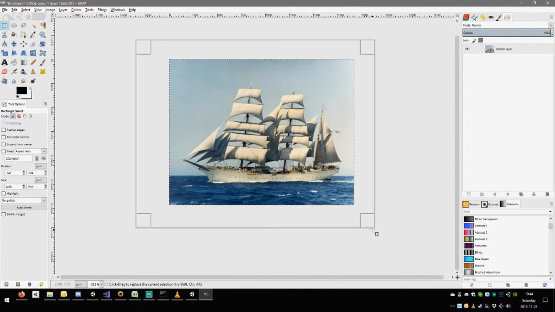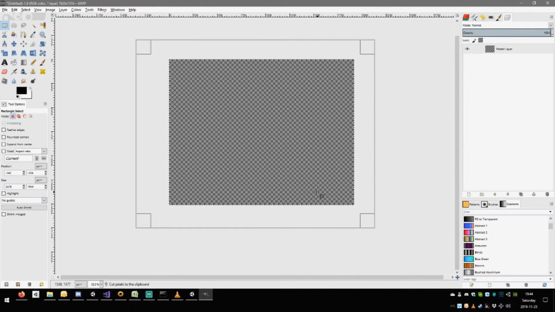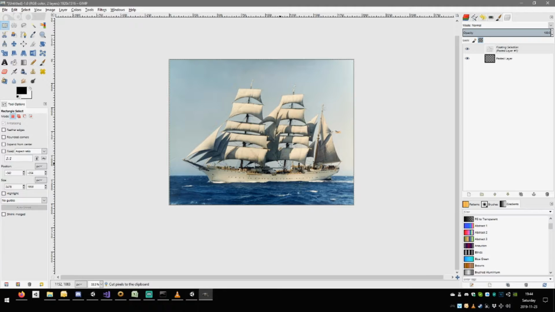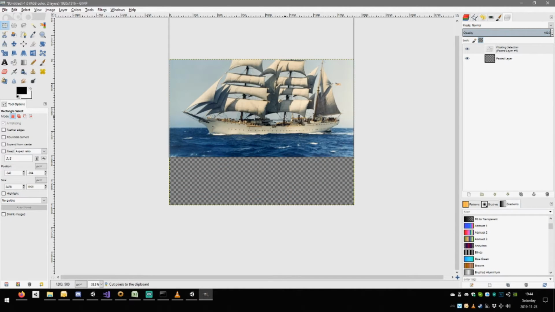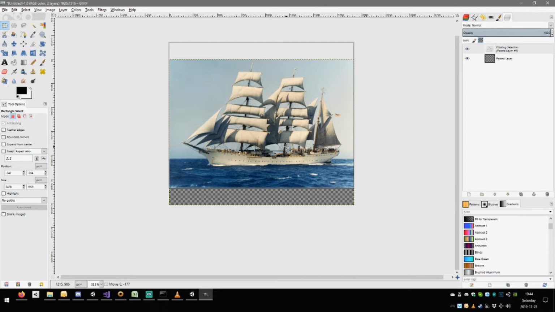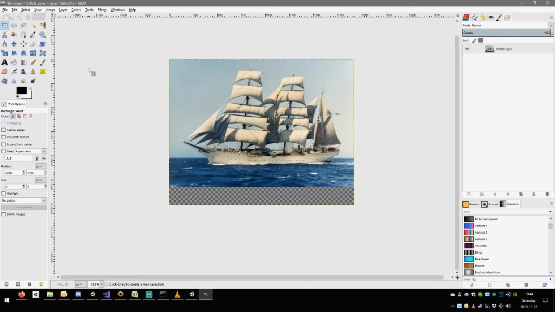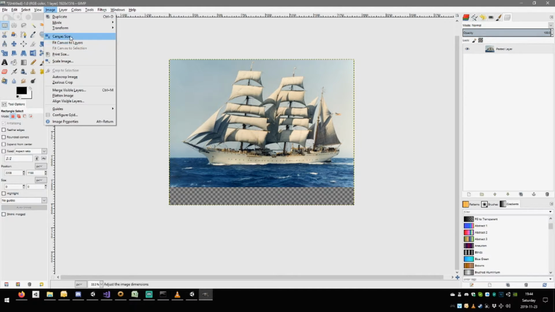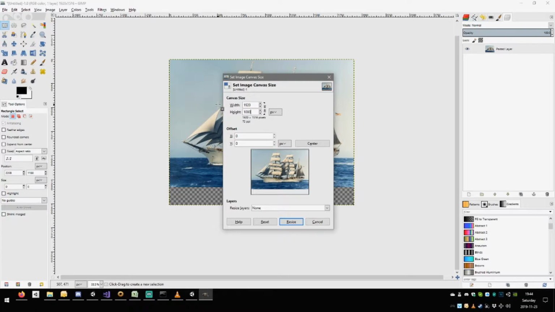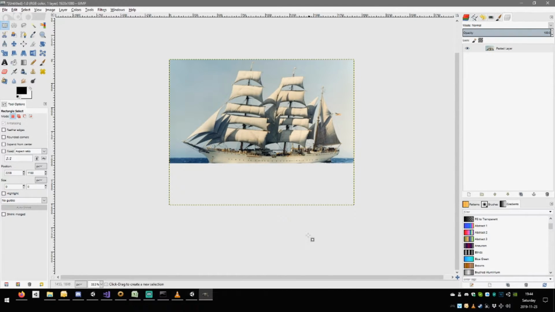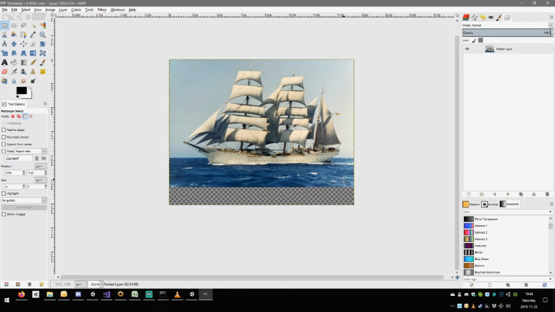That's not good. So hit Control X to cut, Control V to paste, hold Control to move in a straight line, and we're gonna go up to about here. Let go. Yeah, release. Okay, and now let's redo that, image, canvas size, 1080, and it's cutting a bit of the ship. I'm not happy with that. Let's undo. Control Z. No, that was not Control Z. Try again. Okay, that's better.